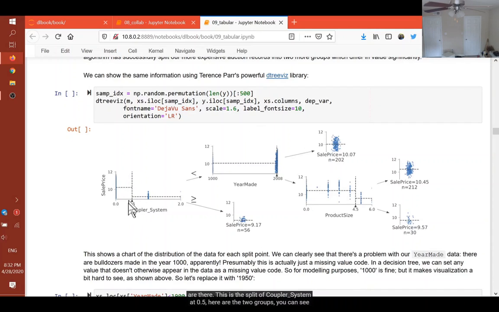This is the split, coupler system 0.5. Here are the two groups. You can see the sale price in each of the two groups. And then here's the leaf node. And so then the second split was on year made. And you can see here, something weird's going on with year made. There's a whole bunch of year mades that are 1,000, which is obviously not a sensible year for a bulldozer to be made. So presumably that's some kind of missing value.